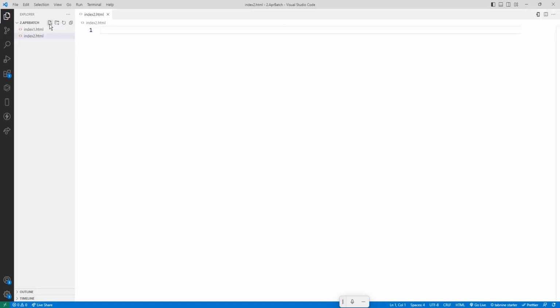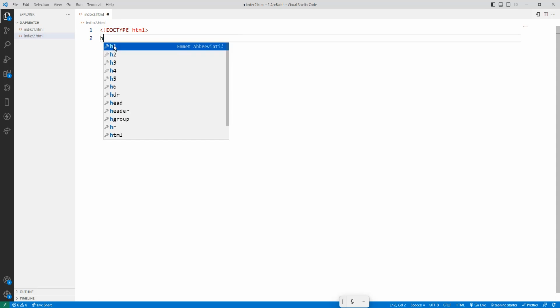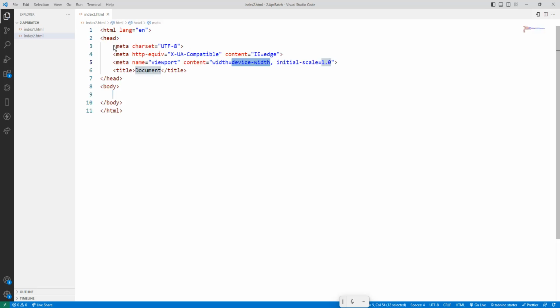The file name can be anything, but the extension should be .html, so that it is an HTML file. Okay, so you can type doc type HTML like this, or else you just use ! as a shortcut key. It will give the basic structure of your HTML page.